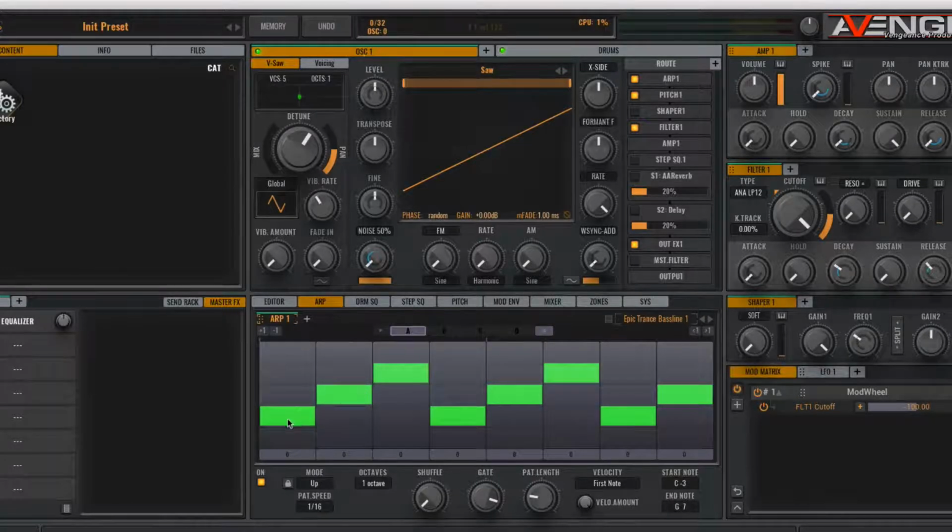So here you can see what we've got is just a run of different pitches. At the moment, it's just going up in octaves here. A bit like with the other envelope, we can just turn certain steps on and off by right-clicking them.